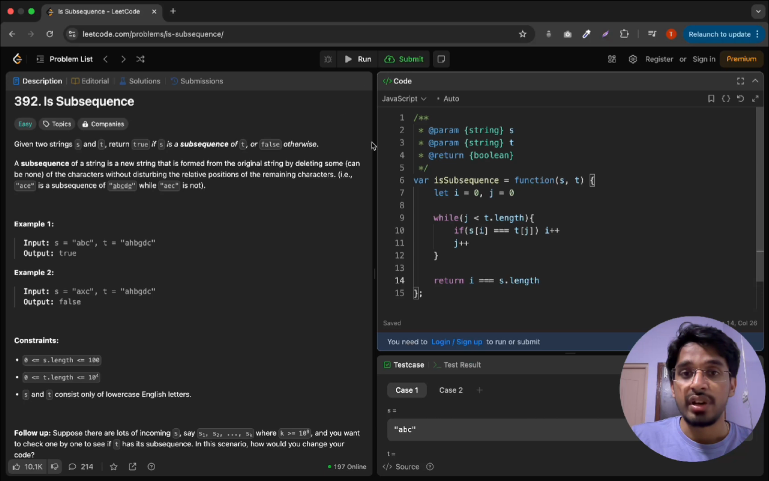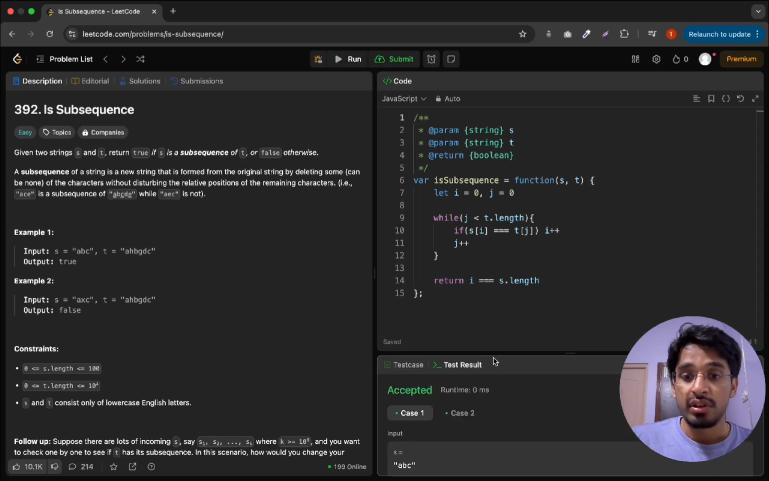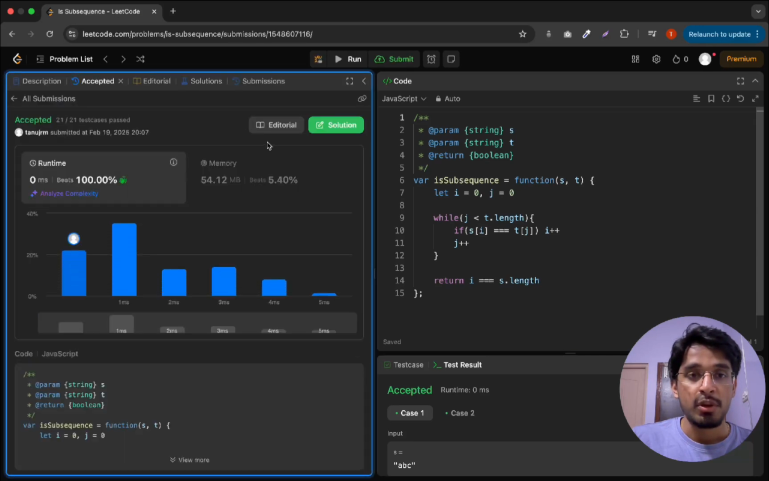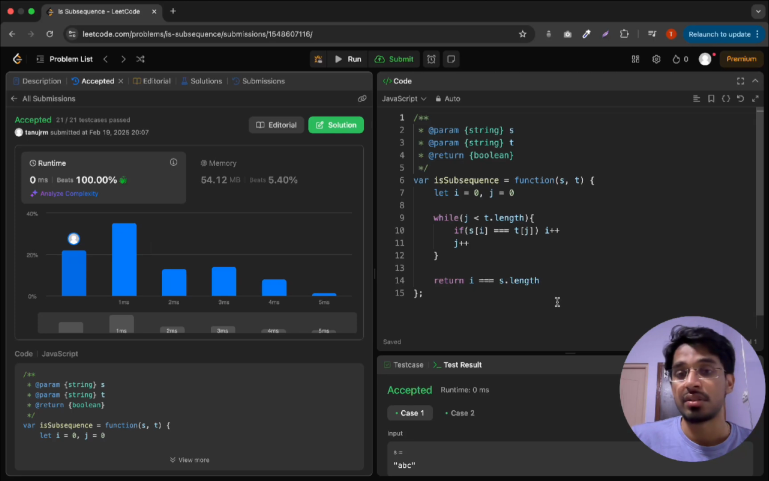If I run this and all of our test cases pass, let's see our performance. So it's the best in time complexity, and this solution is ideal. Basically we are keeping two pointers and just comparing elements, and we are not reiterating the entire string again, as we would in nested while loops. So this is the solution for the problem is subsequence. Let's see the next problem.